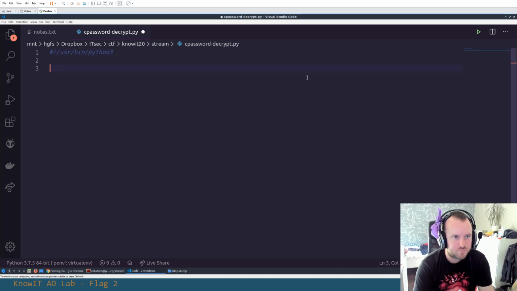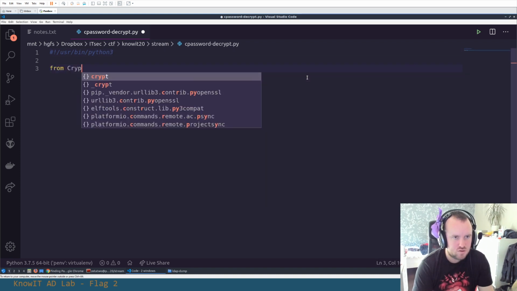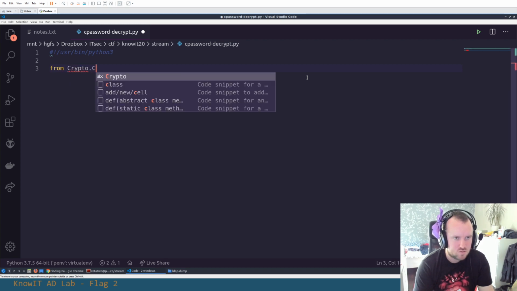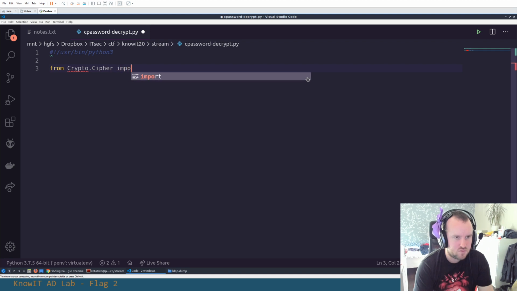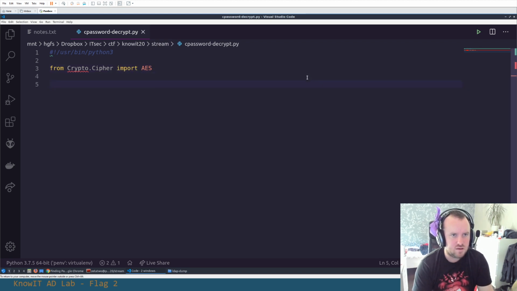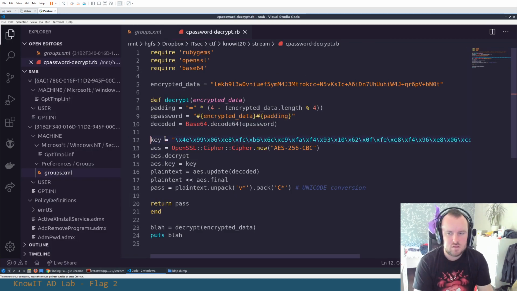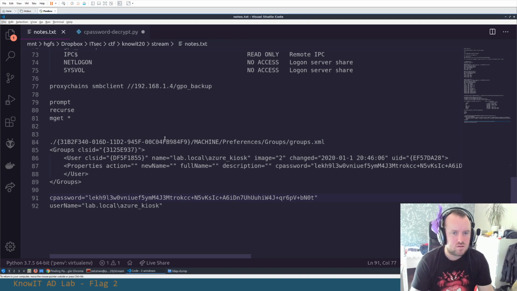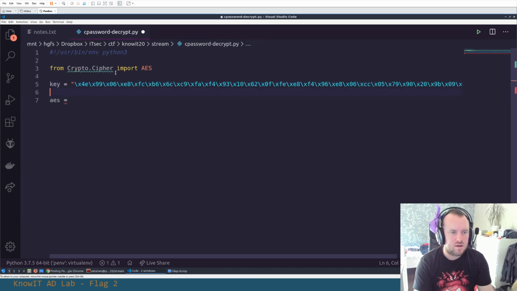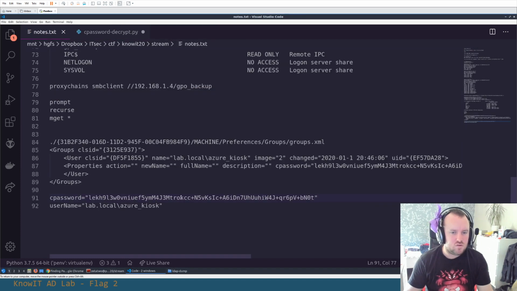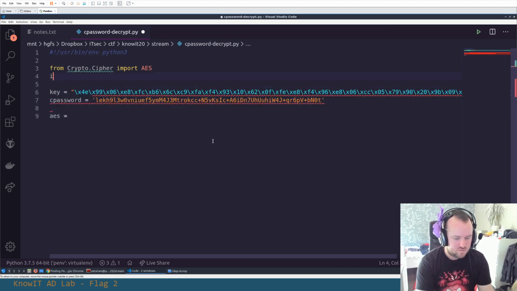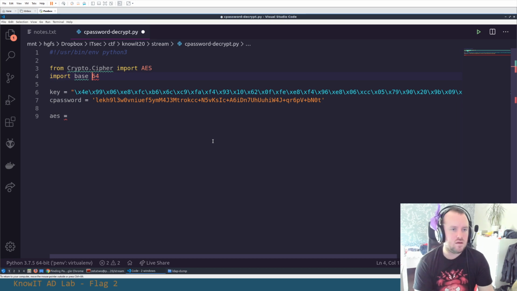So, from cipher import AES, and then we have this key, and we have the C password that we want to decrypt. We need the base64 library.